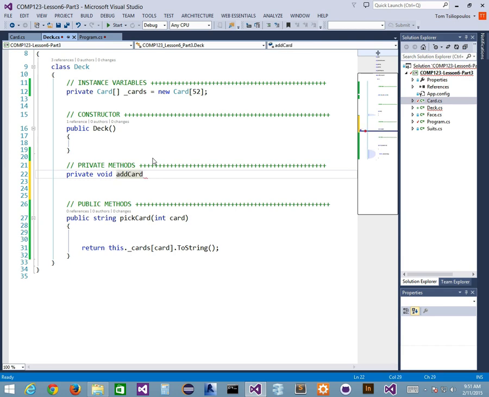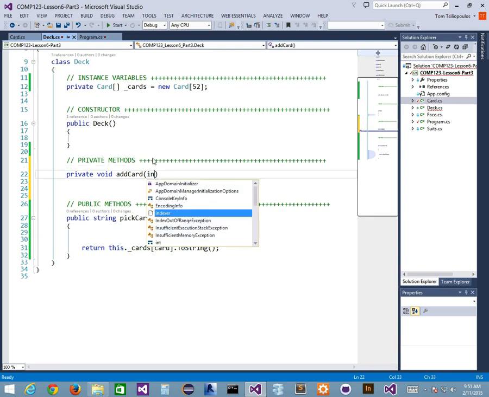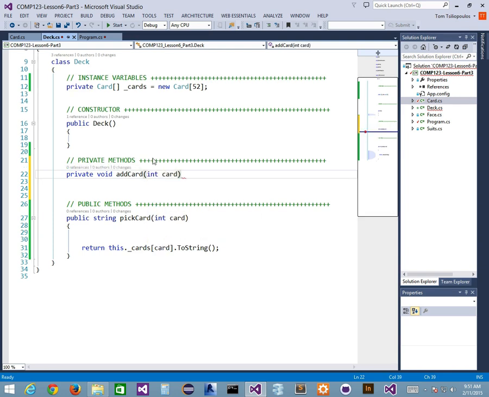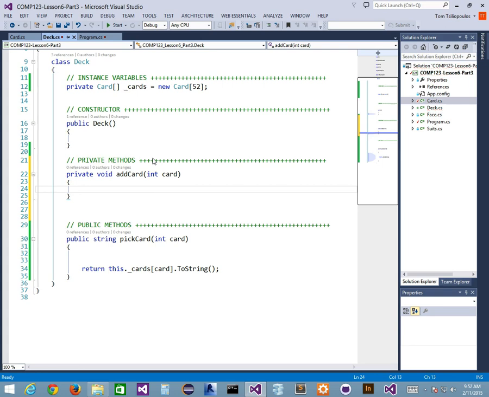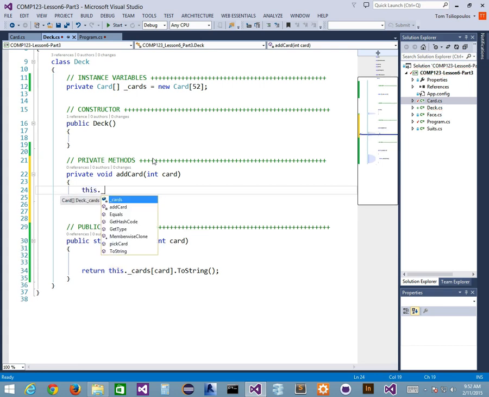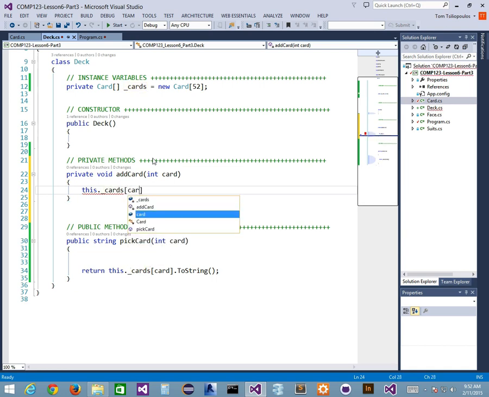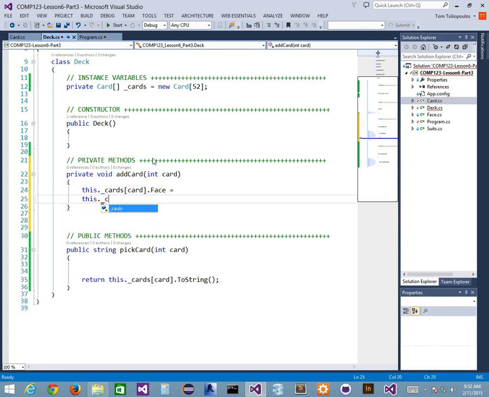It's going to be an internal method, and I want to pass it an integer, card index. And what I'm going to do is say this dot underscore cards, card, right? I'm going to do two things. My face is going to be equal to something, the face of the card. Let's go back. Look, face of the card is going to be equal to something, and this dot underscore cards, the suit of the card, if I can actually type properly. The suit of the card is going to be equal to something, right?